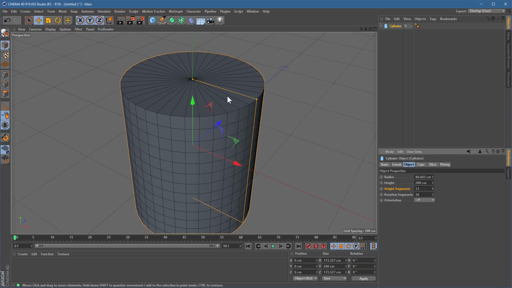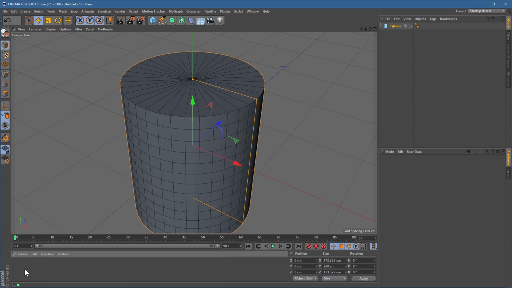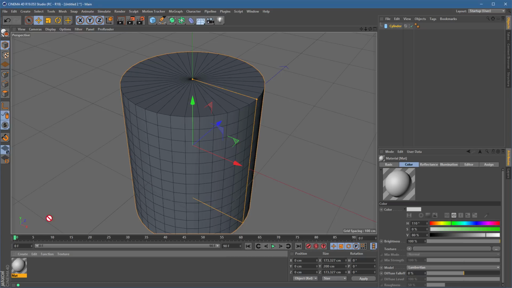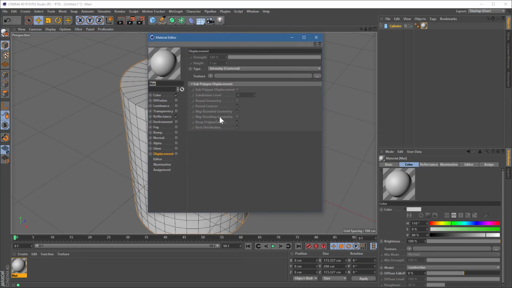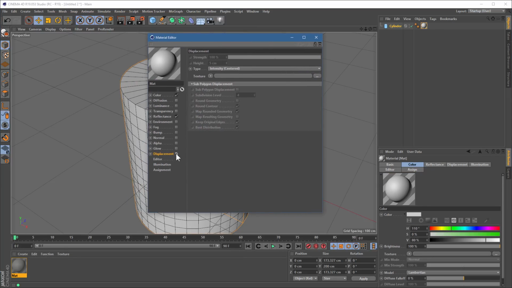And let's start with our displacement. Okay, so let's add a material. Let's throw this onto our object. And what we're going to do is dive straight into displacement. Just to give you a quick idea about where this is all going, we're intending to use a series of gradients layered up to make our displacement. So let's just start off with one and you can see where this is going then.